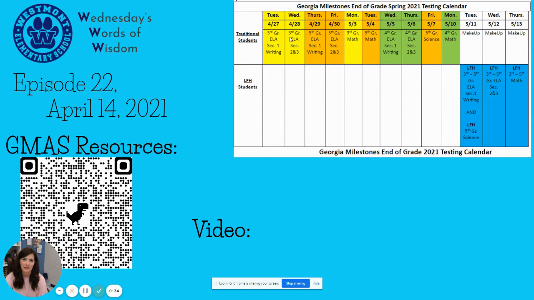On Tuesday and Wednesday, April 27th and 28th, our 3rd graders will take their ELA portions. Then on the 29th and 30th of April, 5th grade takes their ELA. Monday, May 3rd, will be the 3rd grade math. May 4th is 5th grade math. Then on May 5th and 6th, we have 4th grade ELA. May 7th is our 5th grade science, and May 10th is the 4th grade math.